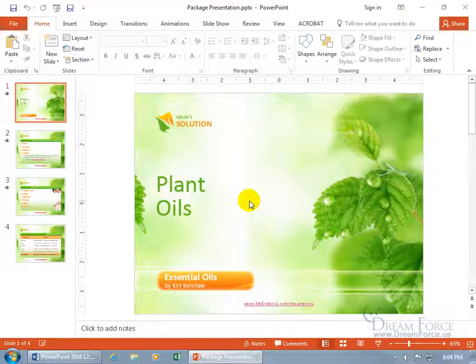The package presentation feature allows you to copy one or more presentations along with their linked files and or embedded fonts into a folder or onto a CD. And that can be delivered for most computers even if that computer doesn't have the necessary fonts or components installed, including the actual PowerPoint program. Now that's pretty huge. If they don't have PowerPoint, they can still view it.